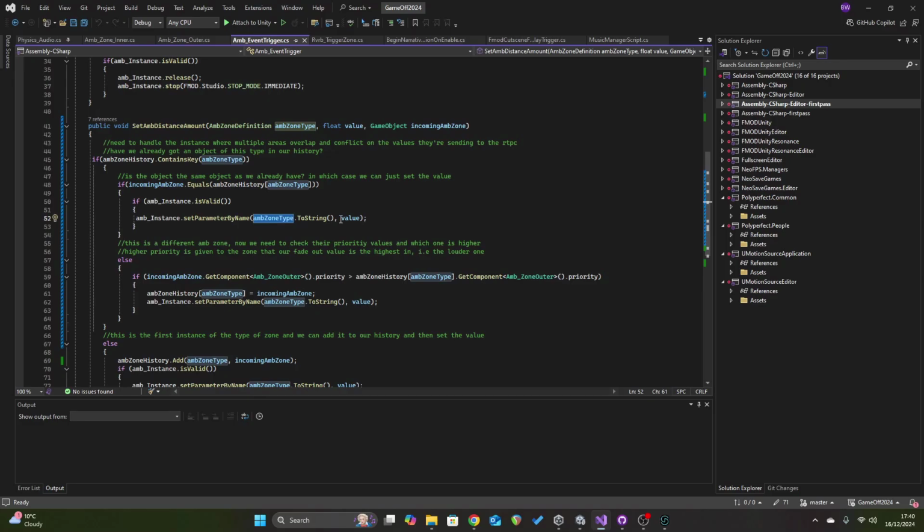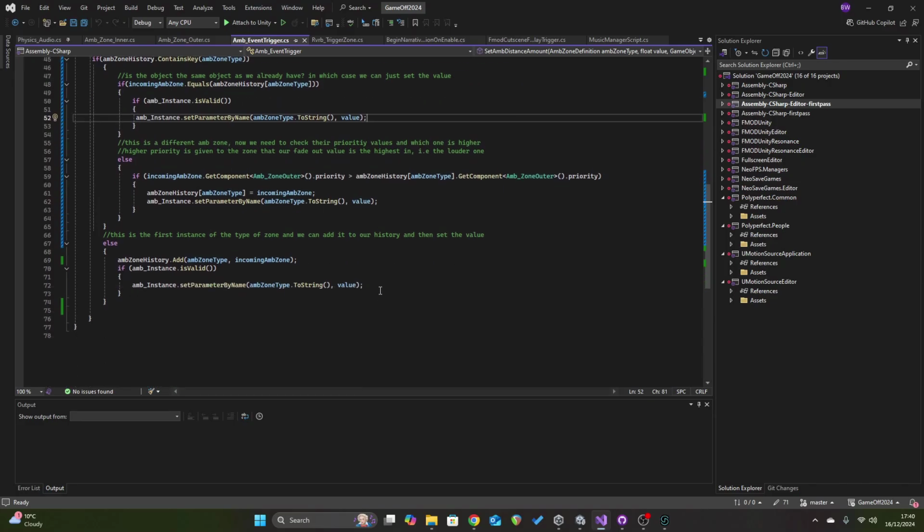So that's why it's important that the parameter name in FMOD and the name that you choose for your enum are the same, because it's just being passed straight in. You can change that if you want, obviously. And then yeah, that's handling that side of it. What else have we got?